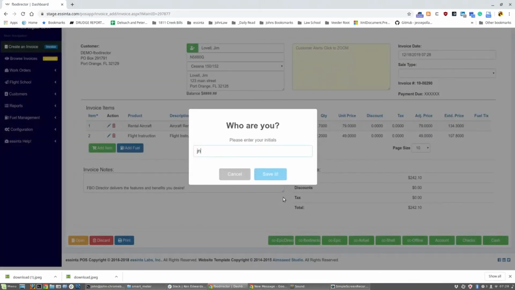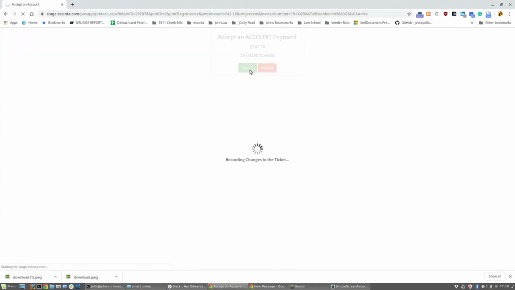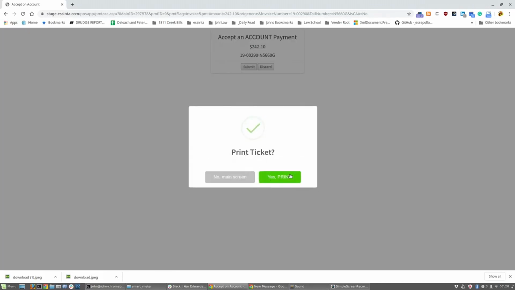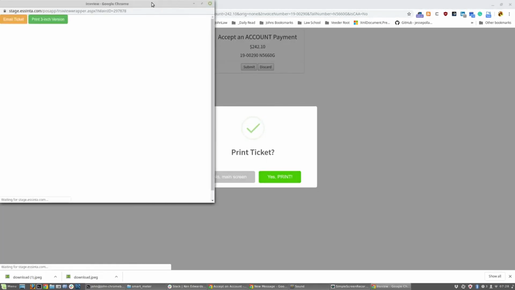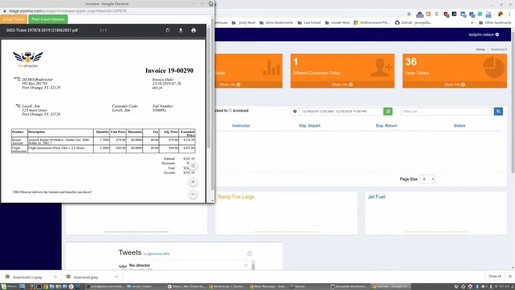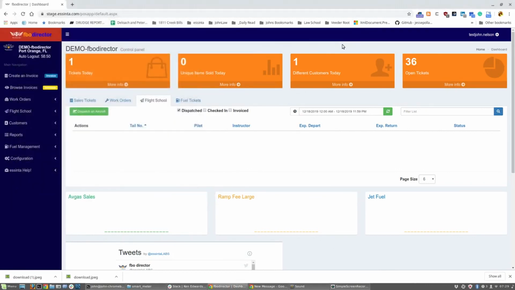I'm going to put it on account. I'll go ahead and submit that. Capture signature if I want. Here's my invoice, and we are done. That's how we dispatch an aircraft. Best thing to do is play with the system on stage, get used to using it, run through a few, set up a few pilots and aircraft to make sure everything looks correct.